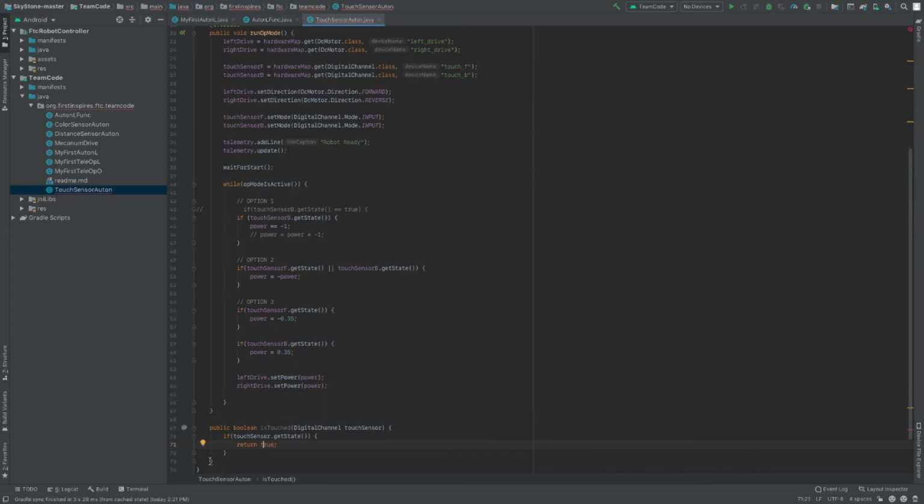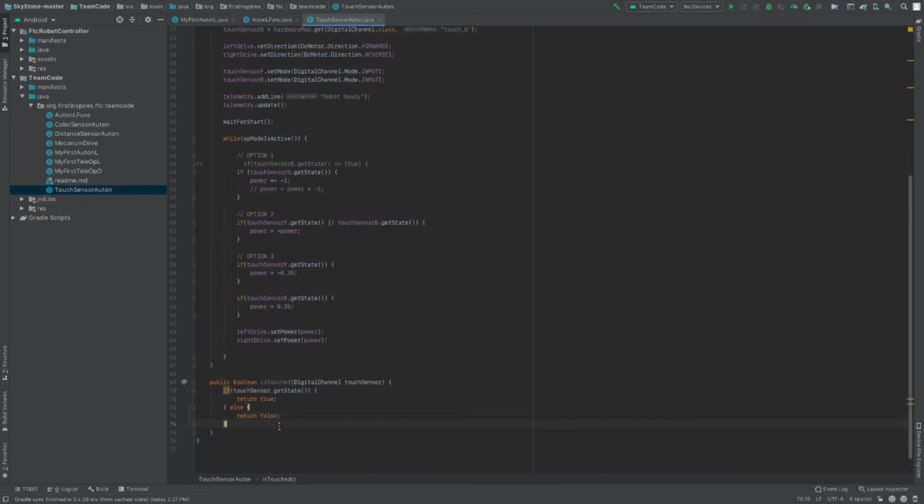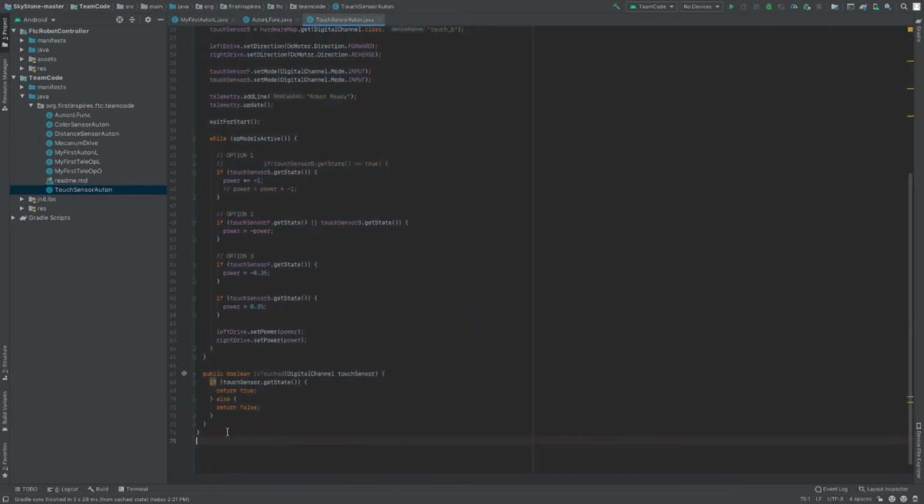So we write return and it returns a value. But why is it still upset? It's because it only handles the case where it's true. Well, what if it's not true? What if you're not being pressed? Then we're going to write return false. And just like that, we have this much done.